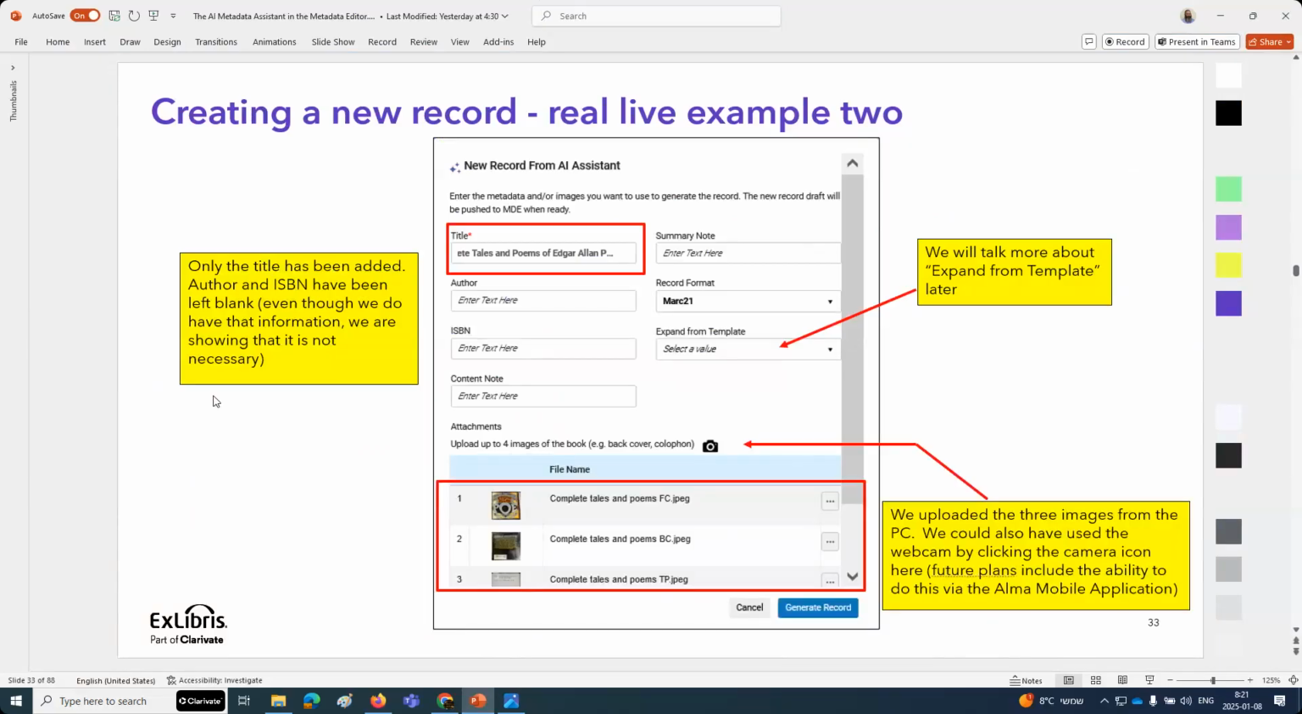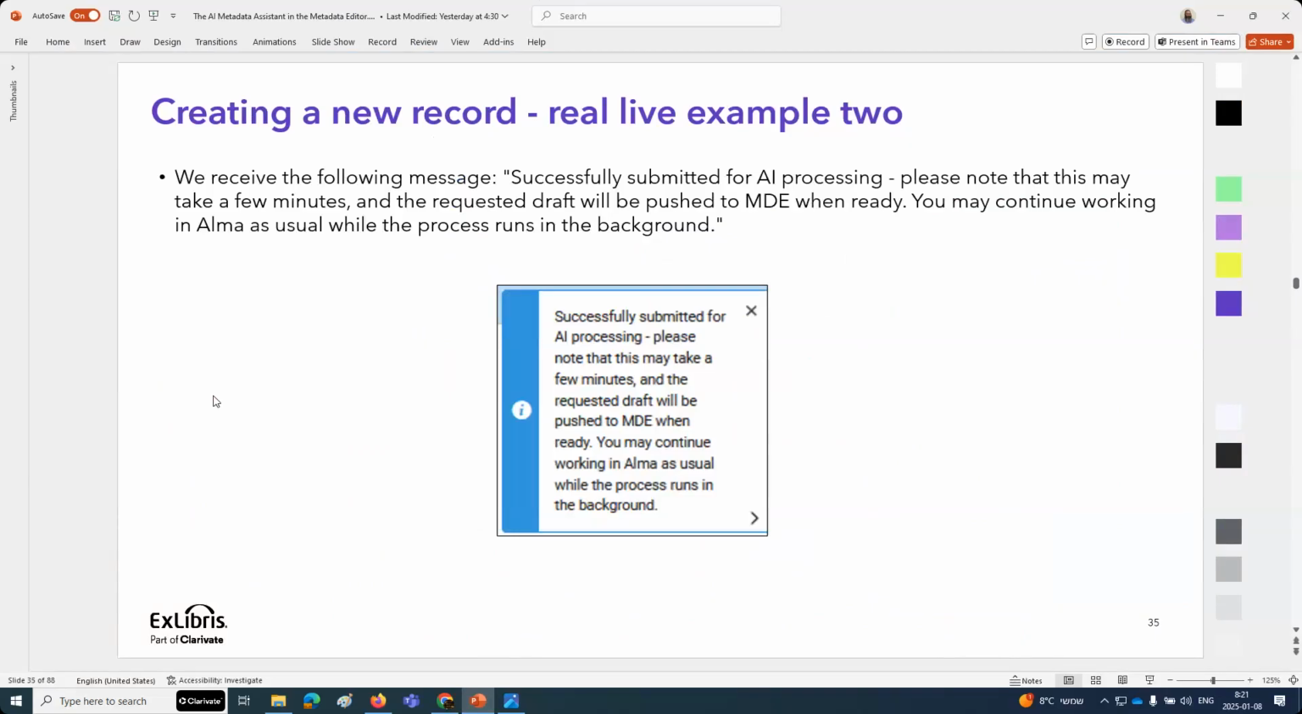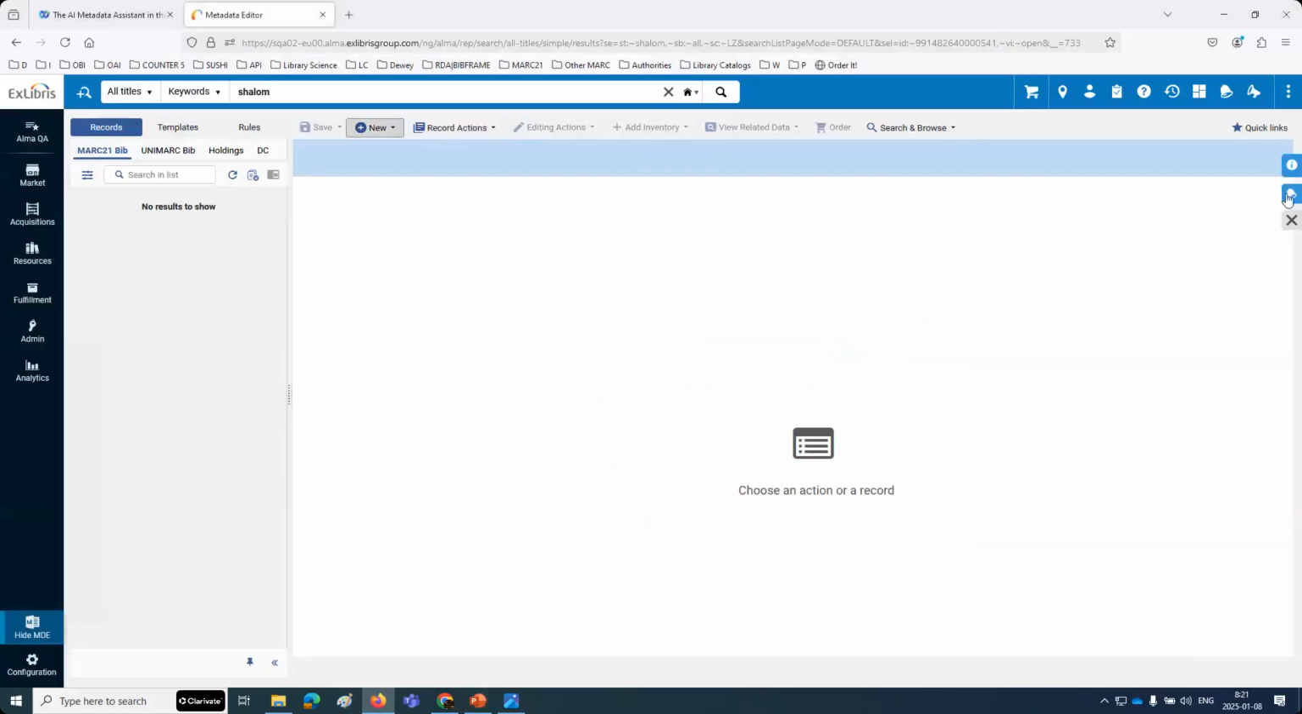The only thing we filled in was the title. We're going to talk about some other fields later, for example, the expand from template. We click the generate record. We got our message that the submission was successful. And in a moment, we're going to get, maybe we even already got it, we're going to get that message. This one here is the previous one. So let's get rid of that so we don't get confused. And let's take a look. So that is going to appear here.